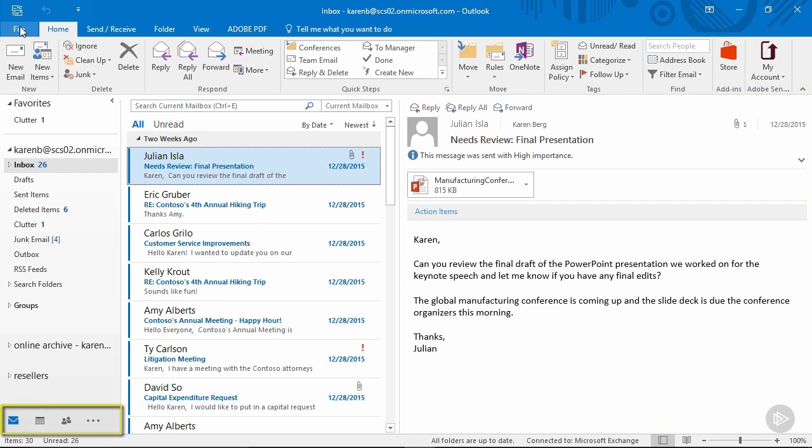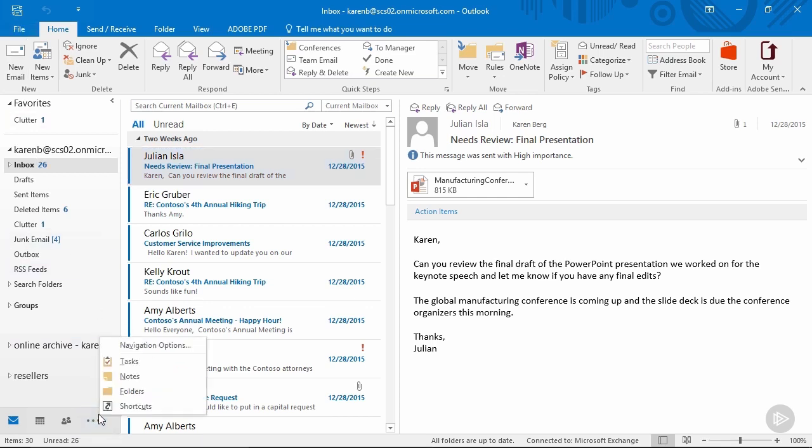In the lower left-hand corner, you'll see the navigation bar. By default, I can see the email, calendar, people, and an ellipsis button. You should always check out what's in the ellipsis button because it provides different options. I'm going to select that button, and then from the fly-up, choose navigation options.